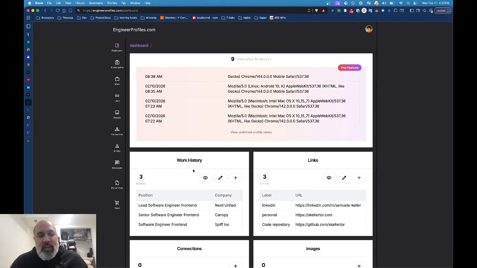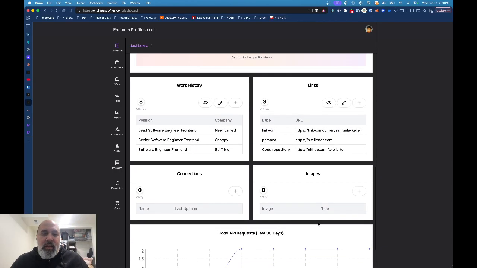You also have your work history. I already have three in here. We'll show you how to add that. You can add the links, your professional ones. I got my LinkedIn, my personal website, GitHub in here. This is a new one. Well, I guess it's not too new, but these are the integrations or the connections to GitHub, Stack Overflow.